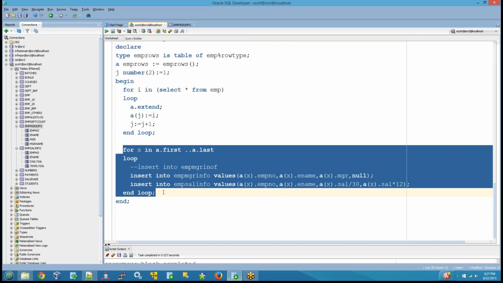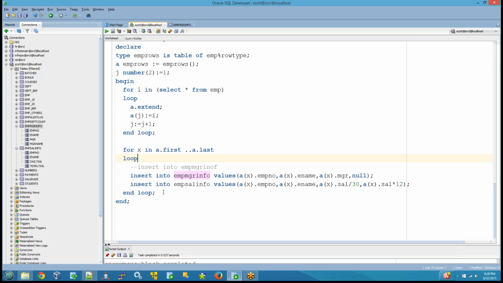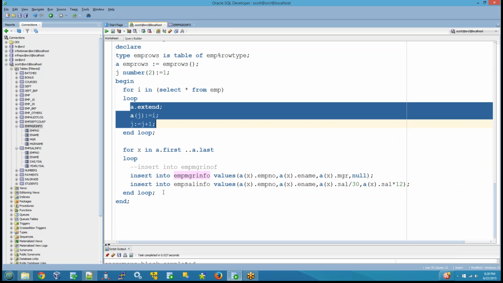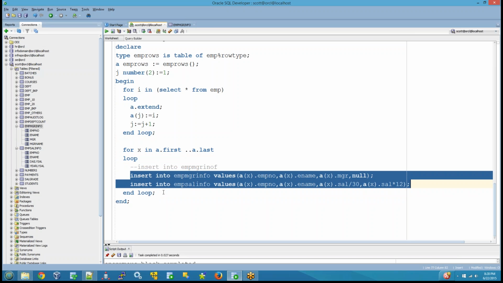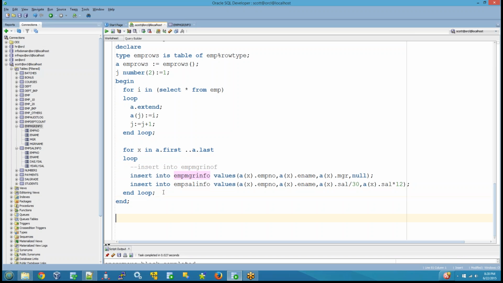Okay, so we need to see the steps. Here we can write any code. Once you have the data in the collection, we can do whatever operations you want. You can insert, you can extend, you can do everything. And similarly, once you have the data in the collection, we can process the data into tables and everything. Now let's see, do you think there is any disadvantage in this approach?